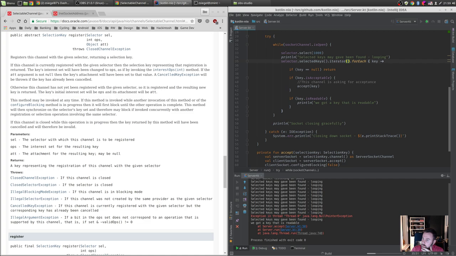All right, nope. Got a key that's readable. Okay, that's interesting. Let's run this. Let's debug this. 36455. Okay, the key is there. It's readable. And then is the channel null? No. What's it complaining about? Client socket is null.